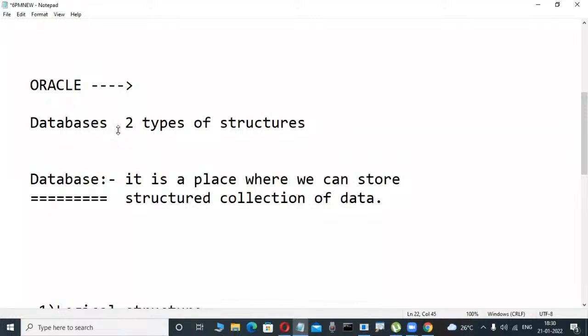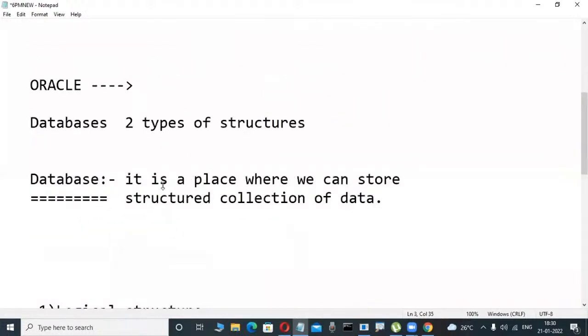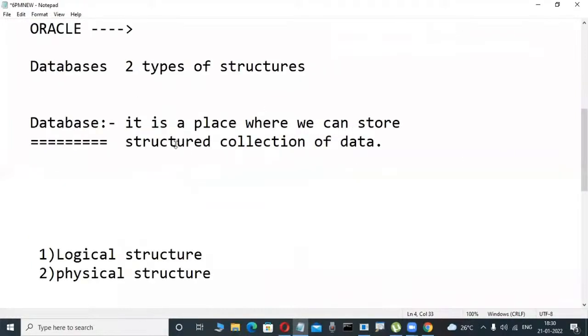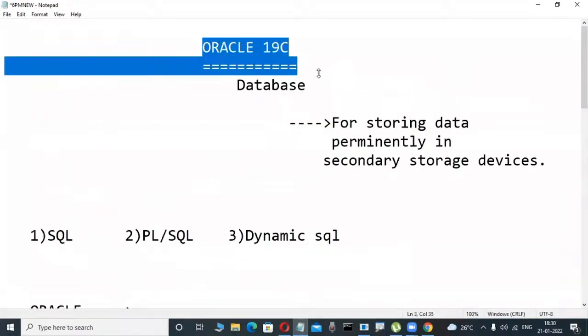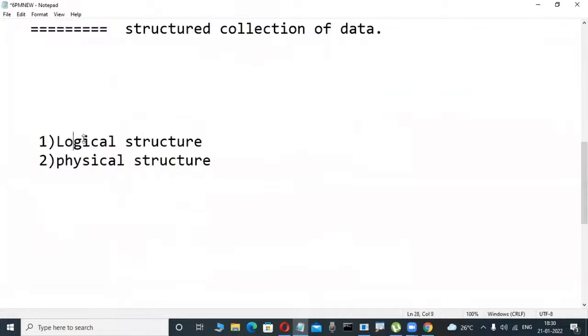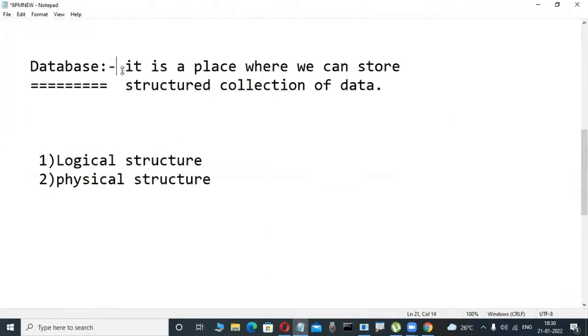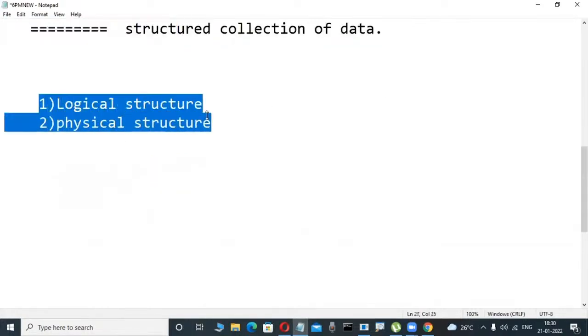Observe here. Whenever we install Oracle or any relational database software, what is a database actually? It is a place. Whenever we install this type of software, some place is automatically reserved on the hard disk, and in that place we can store a structured collection of data. But whenever we install these software, two types of structures are there. One is logical structure, another one is physical structure. I am not explaining this definition now, you will understand it one of these days. First, two types of structures are there: logical and physical.